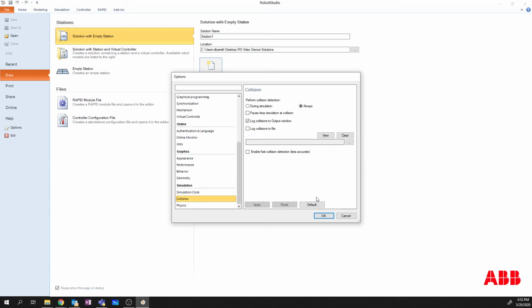Now, by default, I'll hit the default button here, and this should put everything back. By default, your software will actually give you the ability to pause or stop the simulation at collision. So you can actually turn on collision detection within your simulated process and find out whether or not your robot is going to collide with a variety of different objects that you've built in your surroundings.